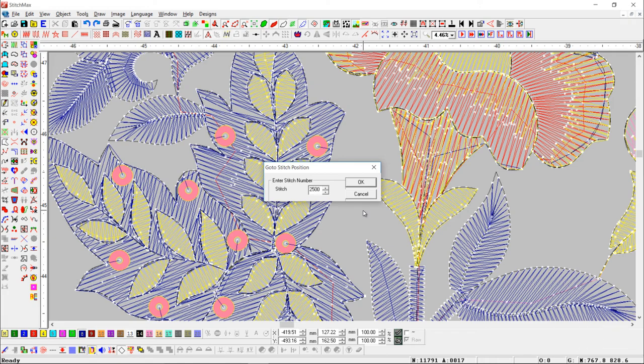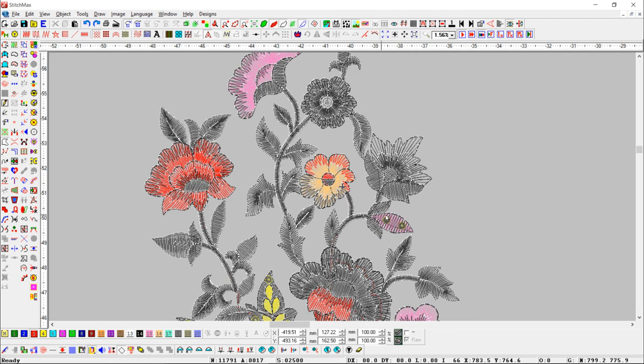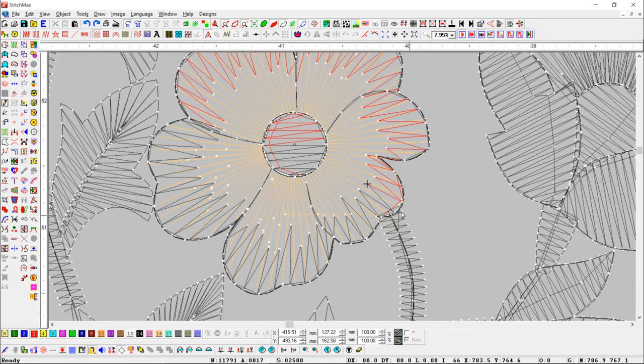Let's see again. The stitch number that we add here, the machine will move to that stitch.